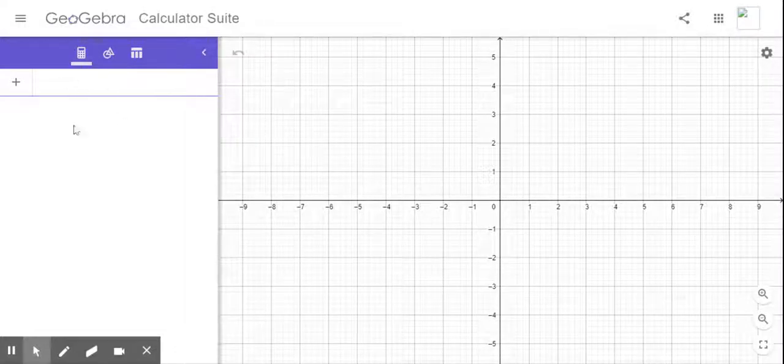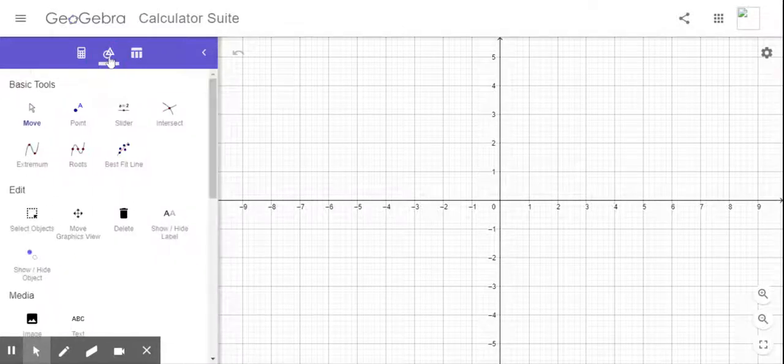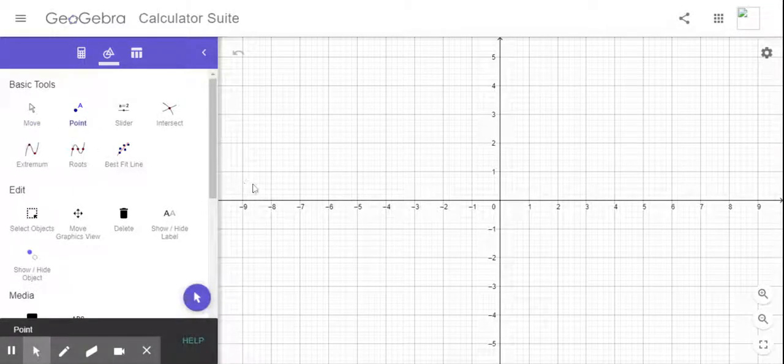So this sort of looks like Desmos, as you may have noticed, but there's a couple more features, and to get to them we're going to go over here with the circle and the triangle. Technically you don't have to go here, but I like this application. I'll show you why. Now we're going to go to point. I'll show you why this is pretty cool.